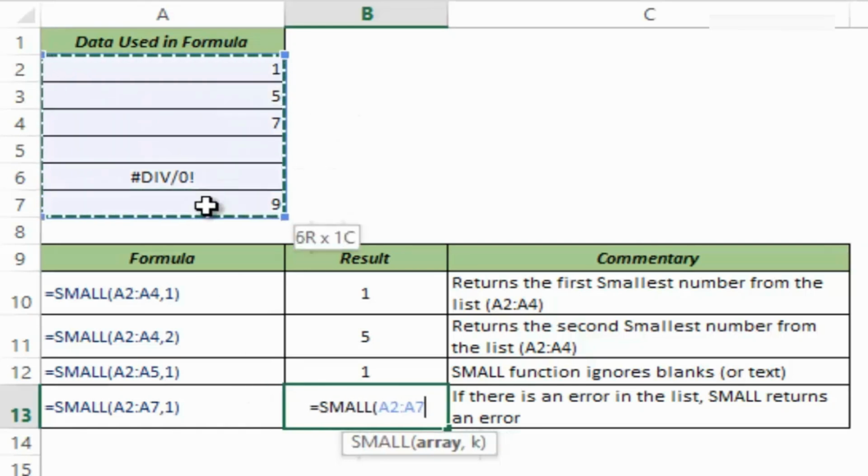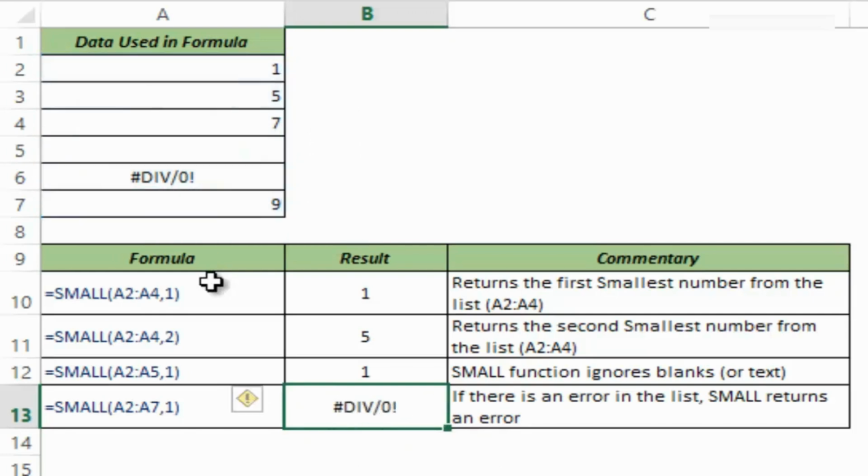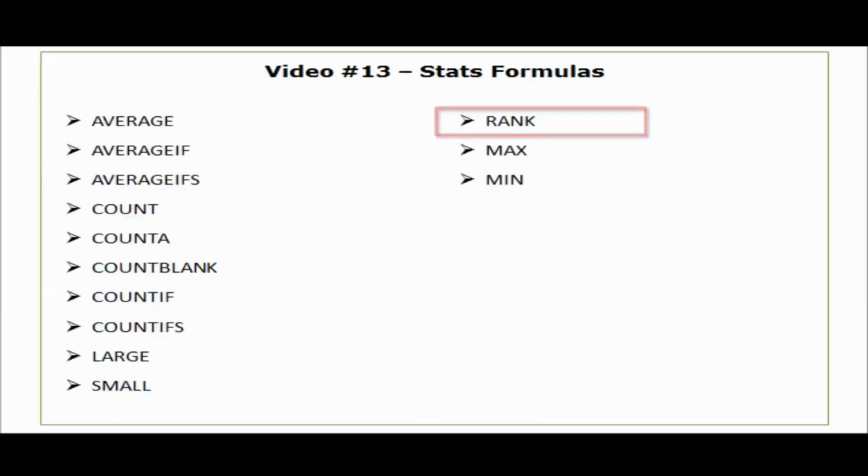If you have an error in these cells, then the SMALL function would return an error. So here I select A2 to A7 as my array and ask for the first smallest number, and I hit Control Enter. It gives a division error because there is a division error in A6. So the function would ignore blank cells and text, but it would not ignore error values. So be cautious when you're using it on large data sets. If they have an error value, this function would return an error.